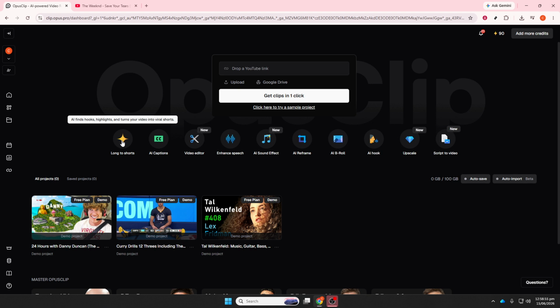Next, generate content ideas with AI. You can use tools like ChatGPT or Claude to brainstorm multiple short-form video ideas quickly. A useful prompt would be to ask for 20 viral YouTube Shorts ideas about your chosen topic, such as AI tools for beginners. This saves time and helps you avoid staring at a blank page.